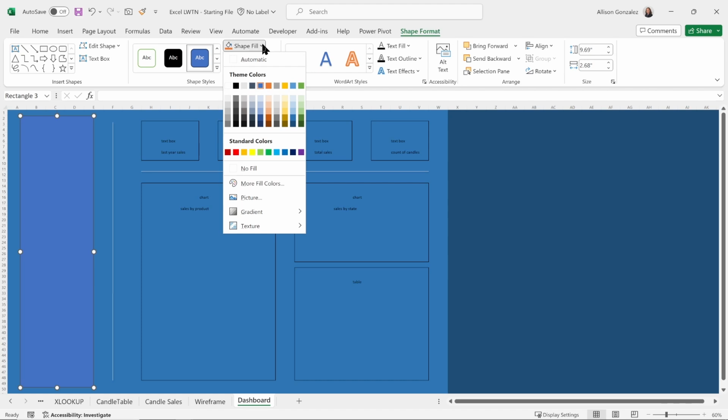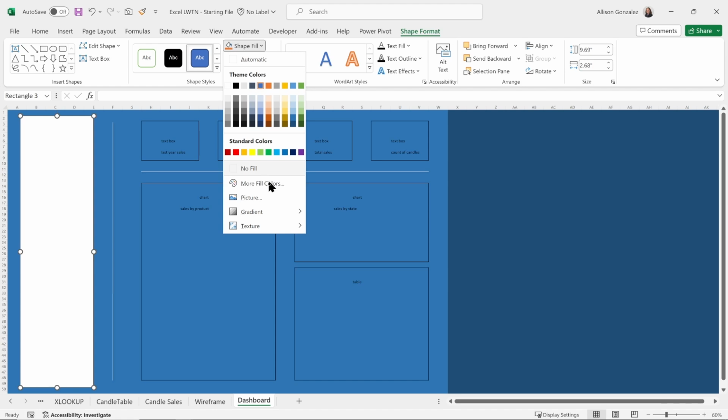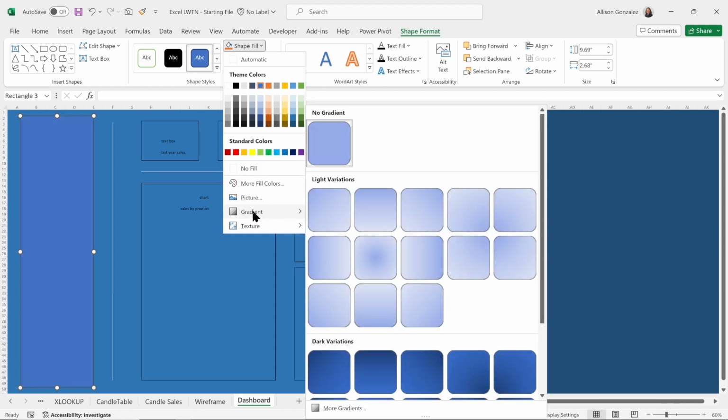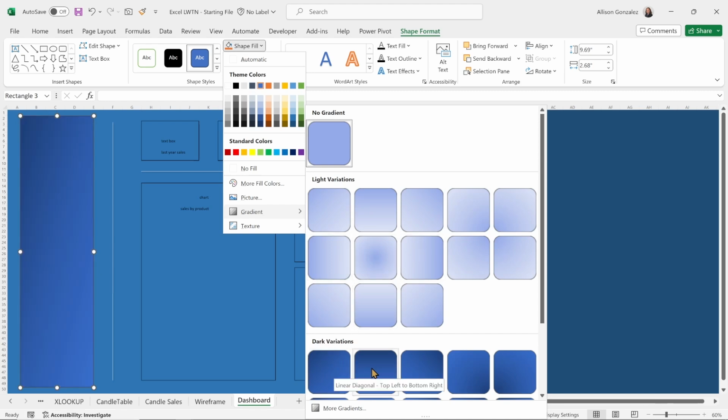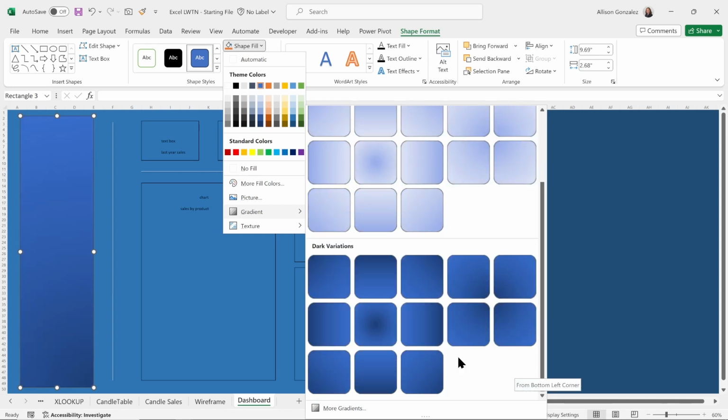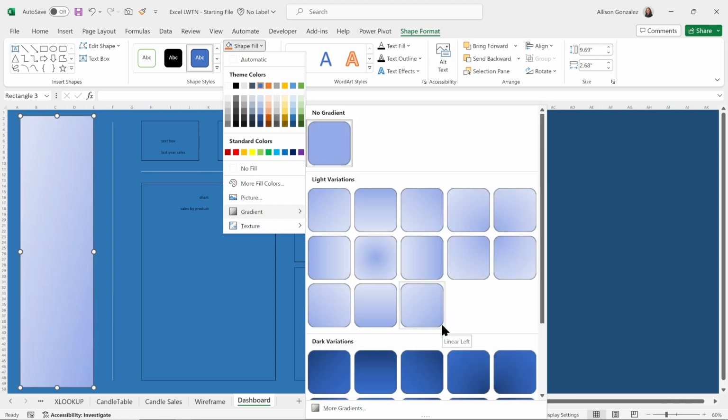And here on my shape fill tab, this is where you're going to be able to put in a gradient. So I can see I've got a gradient option right here, and I have all of the different options. And as I hover through these, I can see how those would actually look on my shape right here. Now, I can go ahead and select any of these.